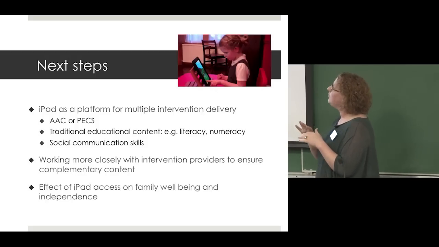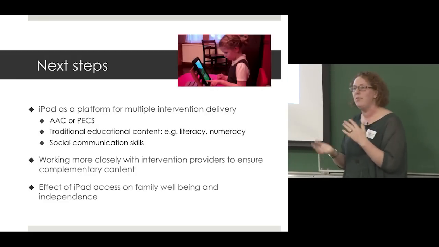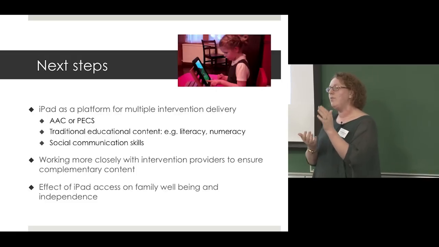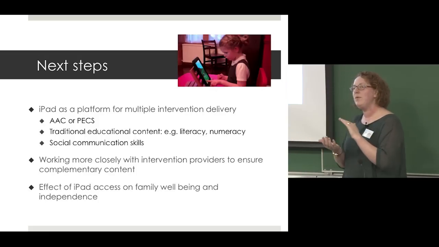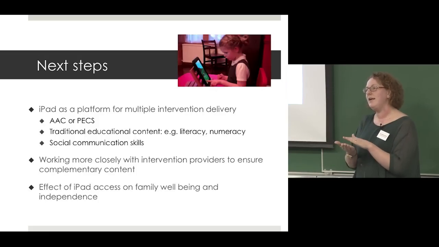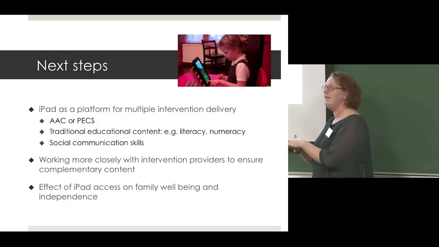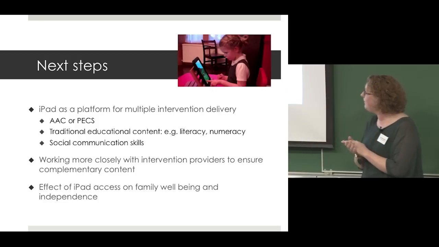In particular, we want to work more closely with kind of behavioral intervention providers to ensure complementary content. So I think this is really where technology has a future, is in working very closely with speech and language therapists and so on, to see if we can take the relatively small number of hours that they are able to spend with clients and provide supplementary materials to kind of fill the gaps in between.